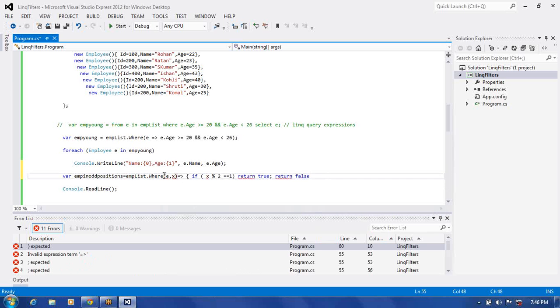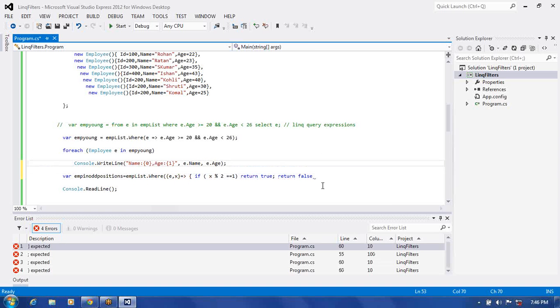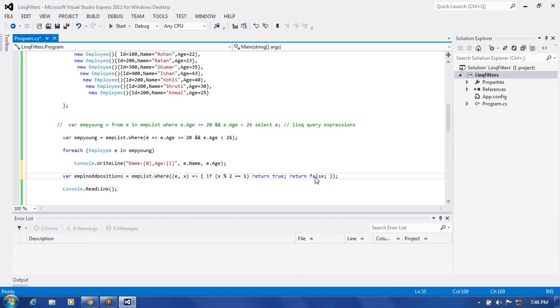After this, shall we use any bracket? Okay, we can put a false here. Then after that, we can put a semicolon, like this. Since we were missing a bracket, it was giving a problem. So, where E, X goes to, if X percent 2 equal to 1, return true, else false.